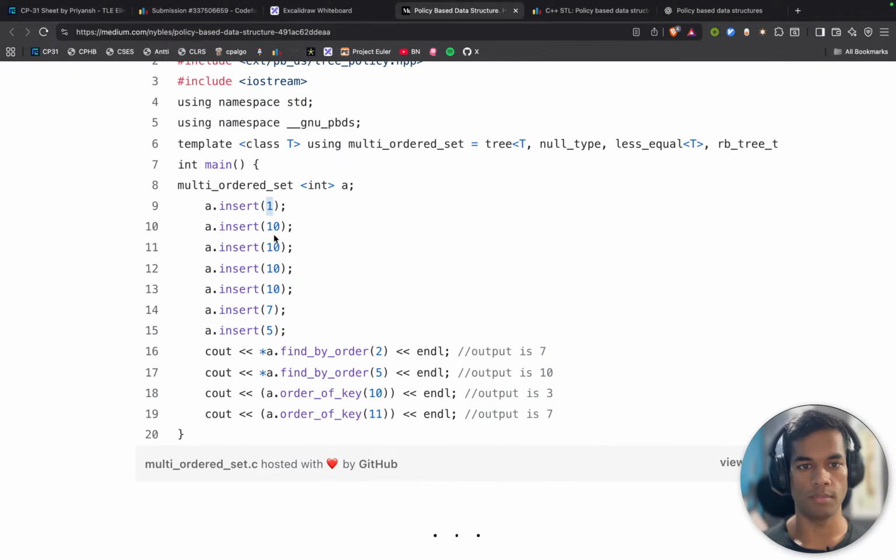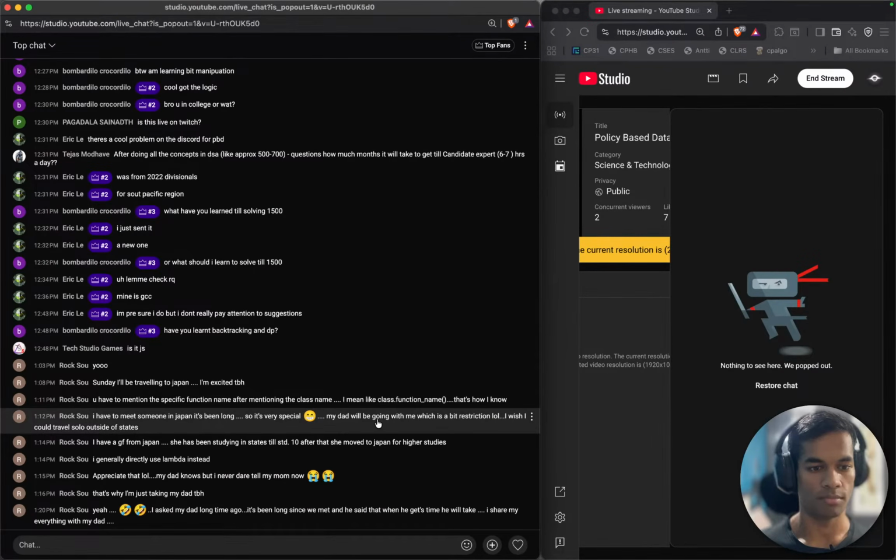Okay, and now we can have this. So first we added 1, then we added 10, 10, 10, 10, and then 7 and 5. So internally we should have 1, 5, 7, and then 4 tens. So find by order 2, we should get 10. We should get 7, yep, because at 0th place we have 1, then we have 5, then we have 7. And then find by order 5, we get 10. Order of key 10 is 3, and order of key 11 is 7, because we have all of these extra tens inside. That is cool.